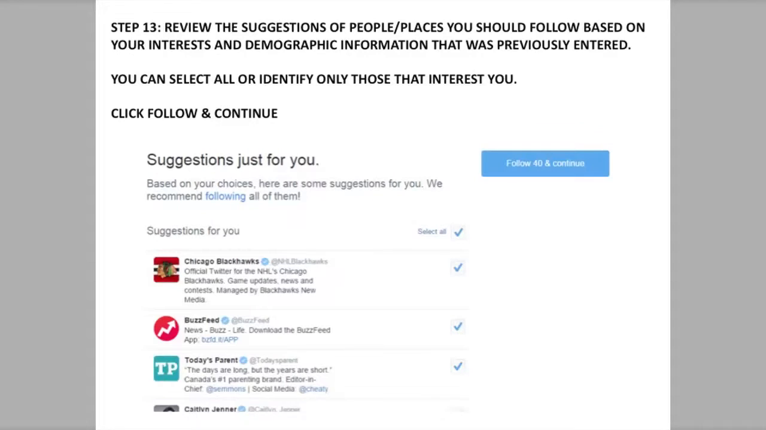So once I clicked what I liked, it would bring me to the next page, which then said, okay, so you like sports. The Chicago Blackhawks are really popular. BuzzFeed is something you might be interested in. So these are all the different topics that I'd be following in Twitter based upon the input that I gave on what I liked on topics.